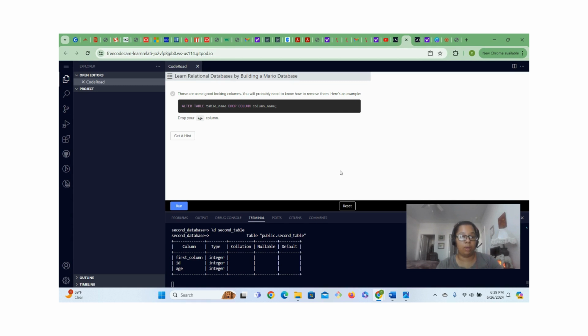Now they want us to drop. It says there's some columns you won't need, and you will probably need to know how to remove them. Here's an example. Alter table, table name, drop column, and then the column name. Drop your age column. So it's wanting us to drop this column off there. That's right what it says. Alter, A-L-T-E-R, table. The table name in here is age. And then drop. And you notice how these are capital. You have to make sure of the capital letters. And then the column name.